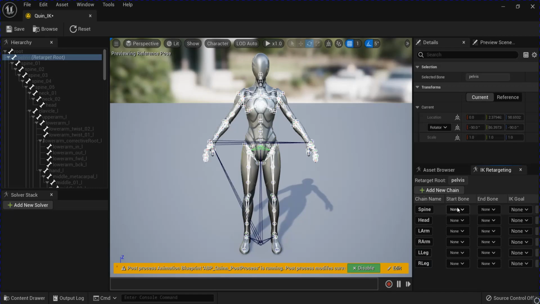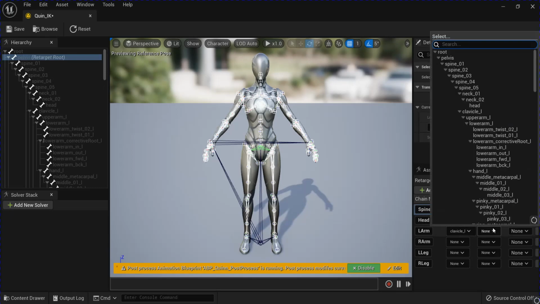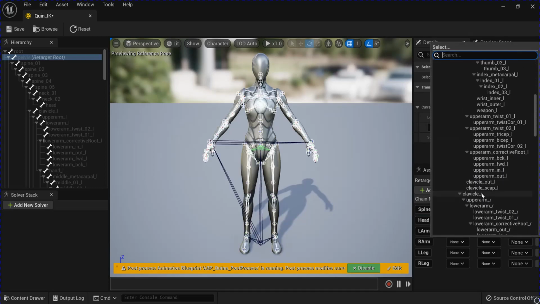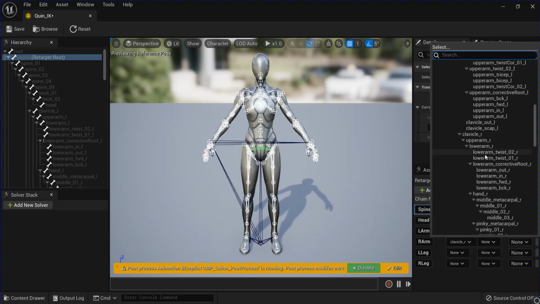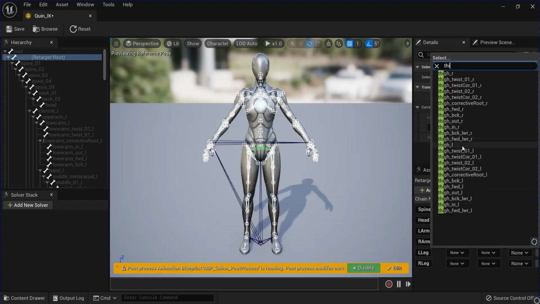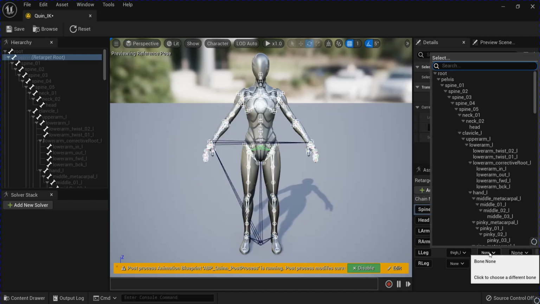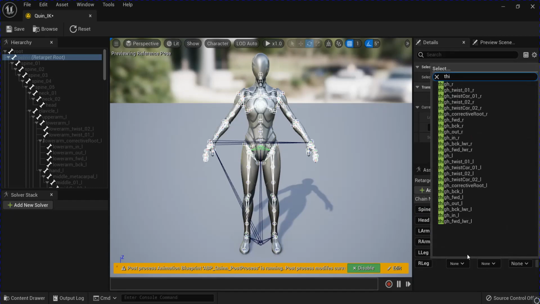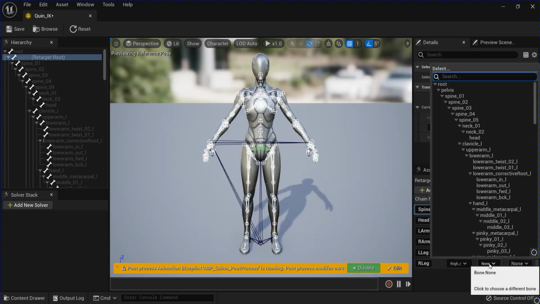Alright, so for the bones, this is going to be spine 1 to spine 5. Head is going to be from neck 01 to head. Left arm is going to be clavicle to hand. Same with the right arm, clavicle to hand. And then for the left leg, you get the thigh. And then you want the ball for the left and the right thigh and the ball right.